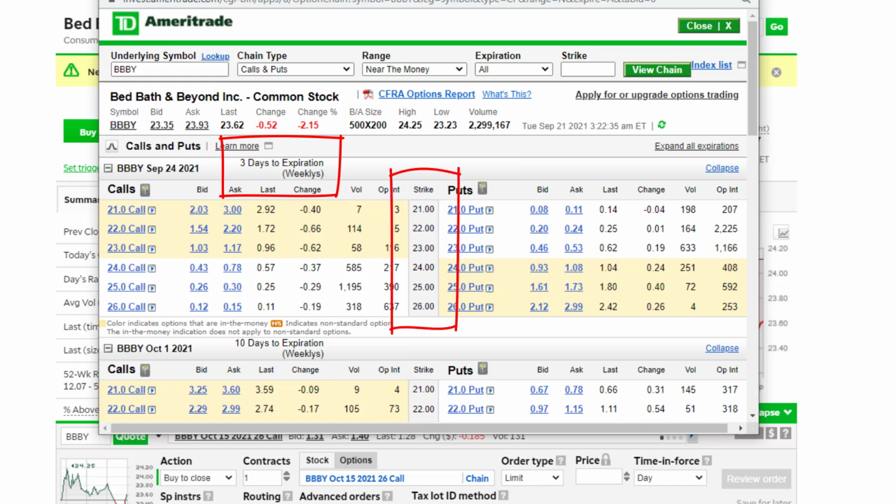Then I look at the strike price that I'm willing to buy the stock for at expiration. And I look for the premium that I can expect to make from selling this cash secured put. Let's say that I chose a strike of $23. The bid is 46 cents and the ask is 53 cents. This means that the current market value is somewhere between 46 and 53 cents.